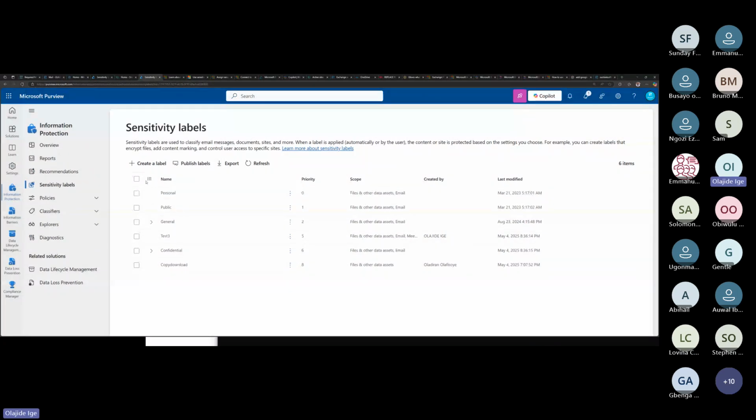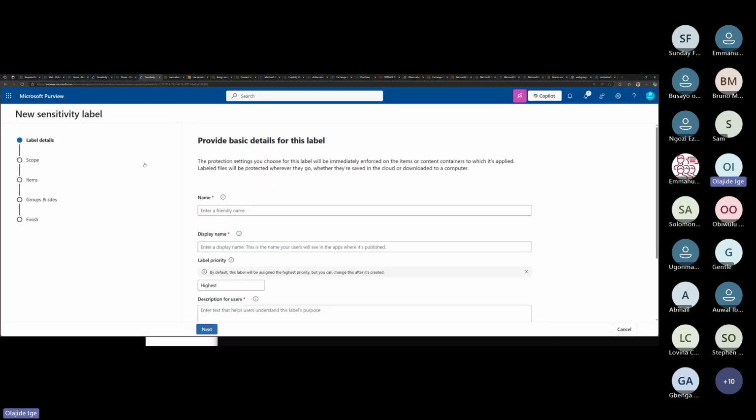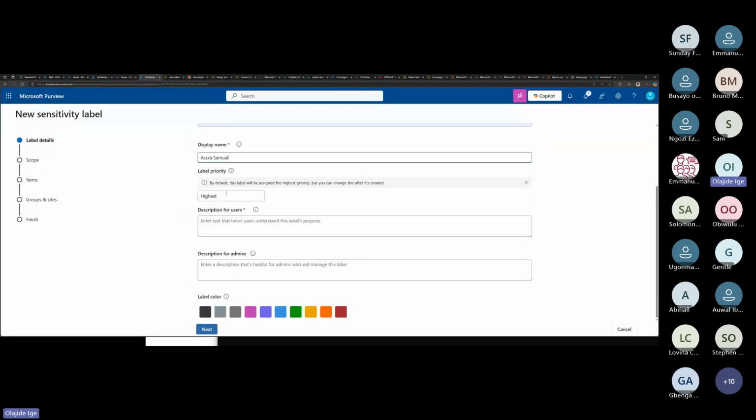So we can create our sensitivity label now. Time is running. So we use Samuel Accra. Yes, thank you. Most times, hands-on are always boring. I think I've explained this earlier. By default, it is on highest. You can't change it once you are done creating the label, unless you make changes to it.